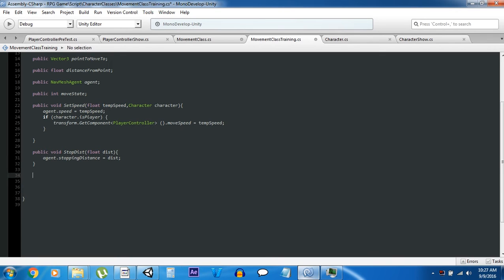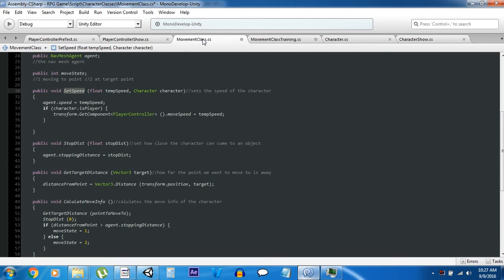And what's the next one? Is to get the target distance, and this just gets the distance from the player to the point that we want to travel to. But since we're going to be using this script for enemies too, it'll get the distance from the enemy to the point it wants to travel to. And this could be used in anything to get the distance of how far an enemy is away to how far a point is away.